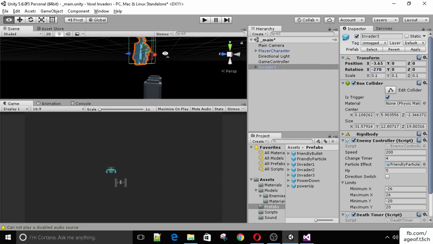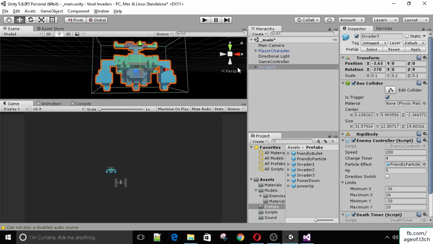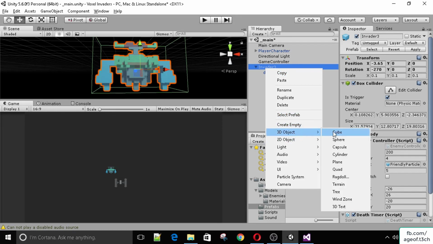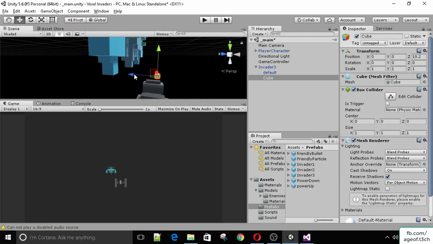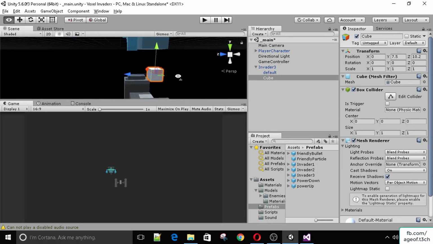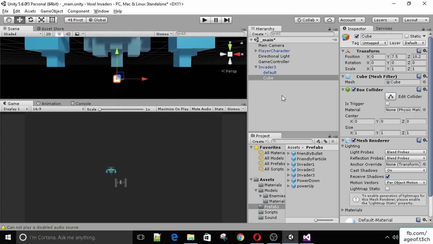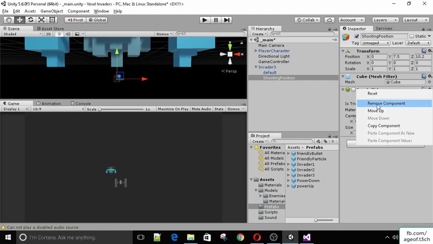And of course, as we did with the player, we want to specify a position from which he will shoot. So let's go ahead and right click on him and create a 3D cube. Now let's just move it down here, under him, where you want to shoot from. I'm going to rename this cube to shooting position, and I will also disable the box collider and the mesh renderer, because I don't want this to be visible.